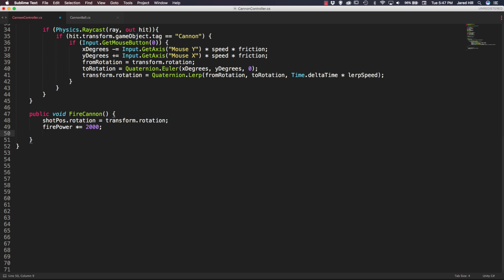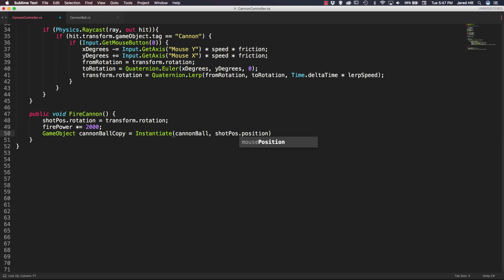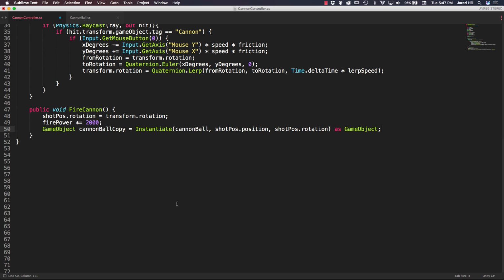And now what we actually want to do is instantiate our Cannonball. So we're going to say gameobject Cannonball ball copy is equal to instantiate. We want to pass in our Cannonball here. We're going to pass in our shotPos.position, and we're going to pass in our shotPos.rotation here. Okay, cool. And the last thing we actually want to do is say we're going to instantiate this as a game object. Pretty easy stuff here.